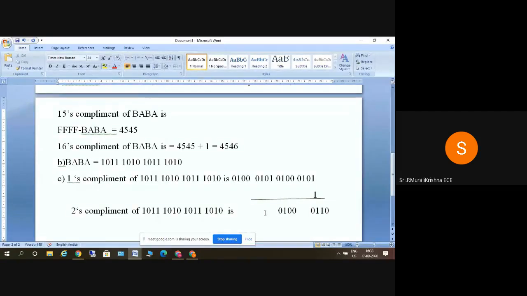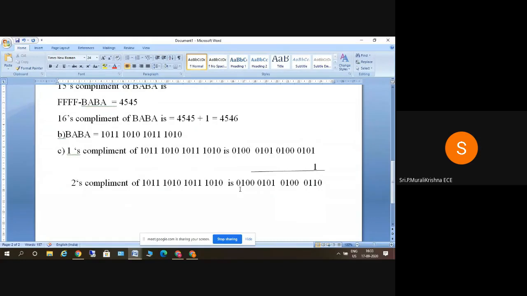0 1 double 0 0 1 0 1 0 1 double 0. We got these values. This is the 2's complement of the BA here. Okay, so it is nothing but 4 5 4 6. Nothing but 4 5 4 6. If I take it as this one, this is 4 5 4 6.